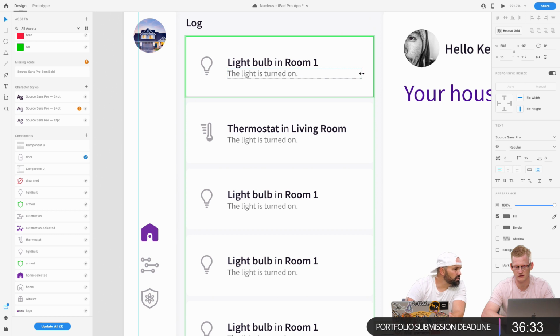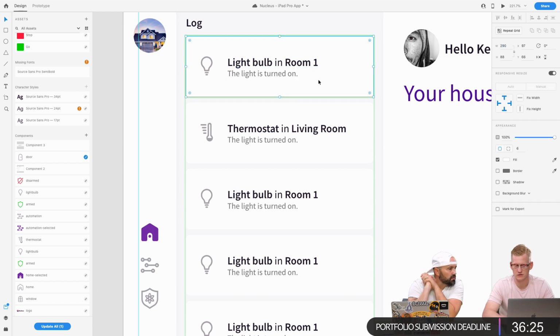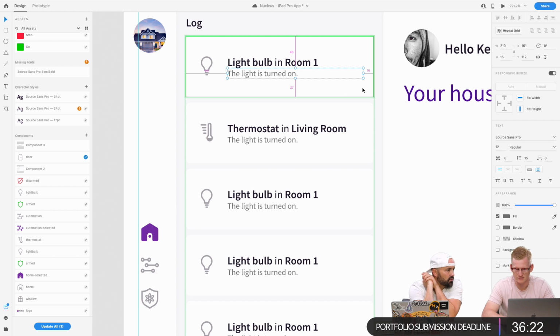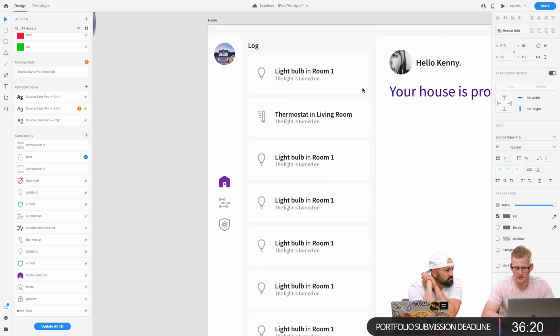What do you hold to bring up those little auto rulers? Option. Option tells you, as you're dragging, the distance between things. Correct. So do that. Great. So I'm at 16 now. You can see that there.